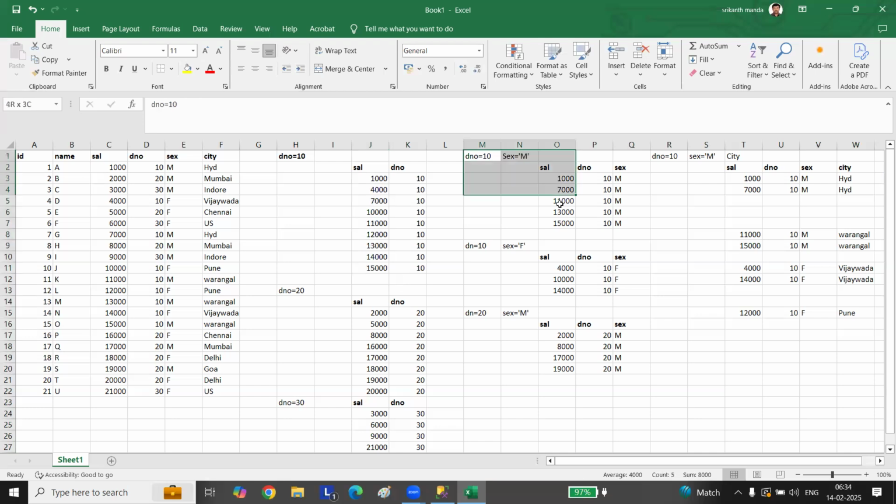So the same thing: group by department number and sex, female. Group by department number and sex here. Here you see group by department number, sex and city. So these are all the groupings you have right now. So this is how you need to do it.